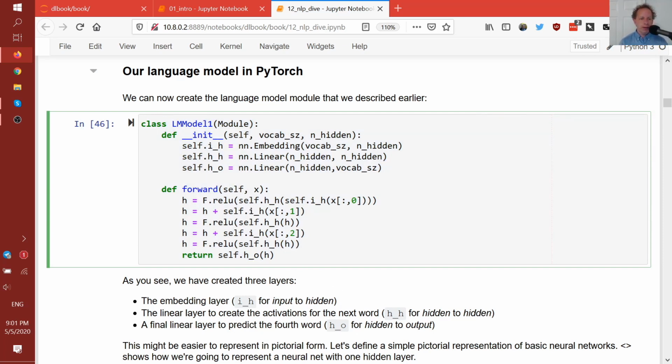Just in terms of the nomenclature, H refers to hidden. So this is a layer that goes from input to hidden. This is one that goes from hidden to hidden. This is one that goes from hidden to output. So if any of this is feeling confusing at any point, go back to where we actually created each one of these things from scratch and create it from scratch again. Make sure you actually write the code so that nothing here is mysterious.